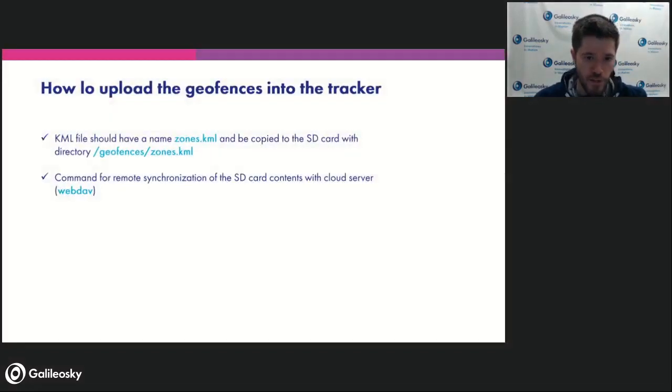So, how can you upload the KML files? There are two ways. Either you can do it locally. In this case, you will need to connect the micro SD card from the tracker to the PC you have the KML file on, and it's very important that you name your file zones.kml and copy it to the directory you can see on screen. So in the root you create a folder named geofences, and there you put this file. Otherwise the tracker will not be able to read the KML file and get the geofences.